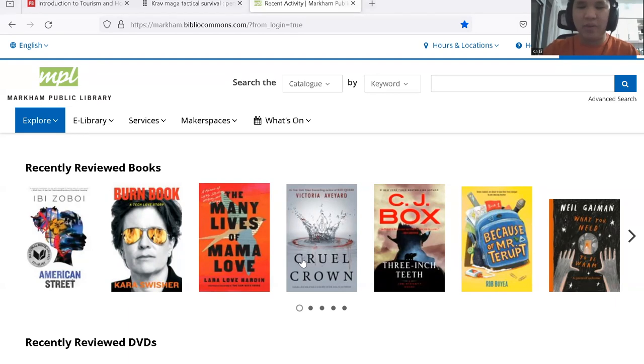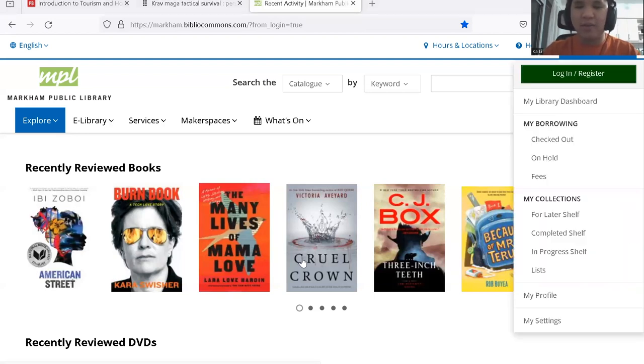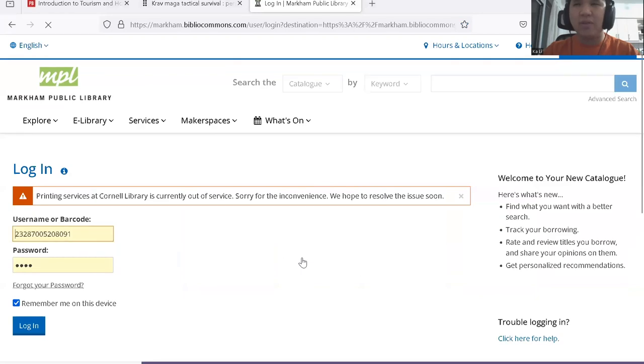Recent activity, Markham Public Library, Biblio Commons, Mozilla Firefox. Navigate. So let's go ahead and find log in. Select. Banner landmark. Collapse. Submenu. Link logins. Expanded. Link visited. Link logins. Main. Password. Edit. Forgot your password. Remember me. Login button. So a lot of my information's already filled in, so I'm just going to click the login button.